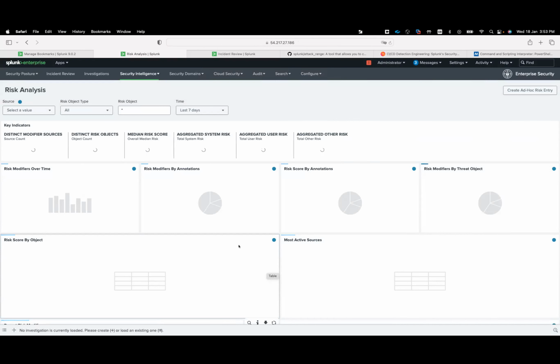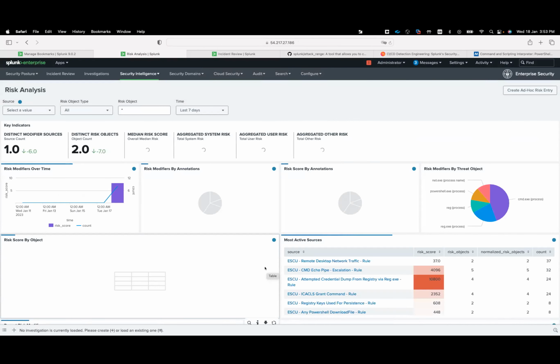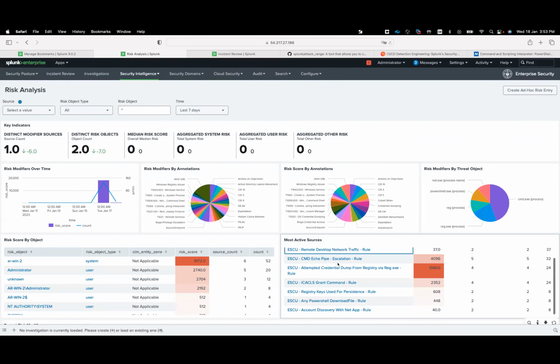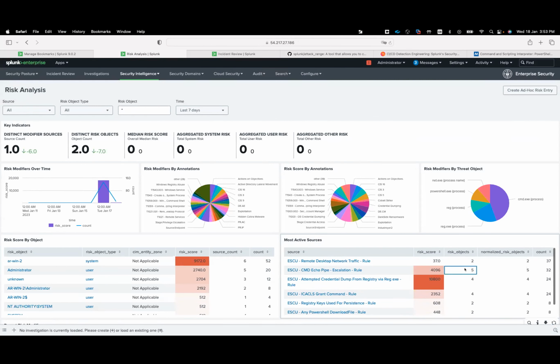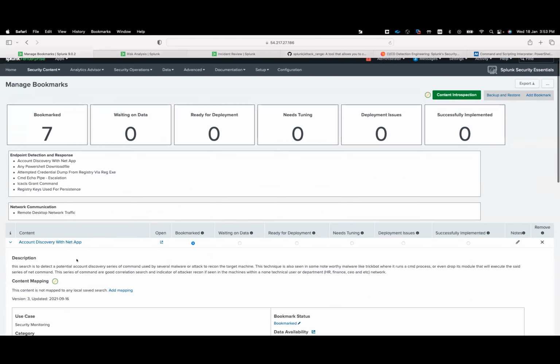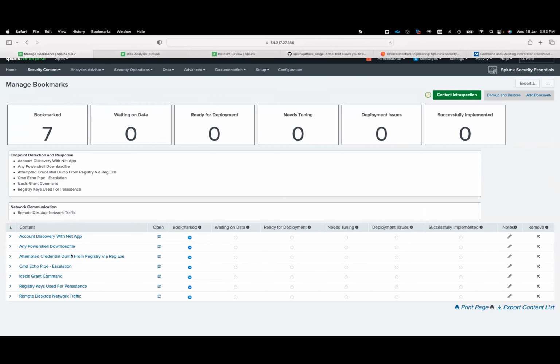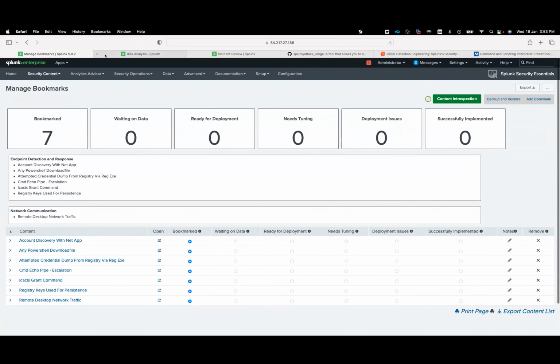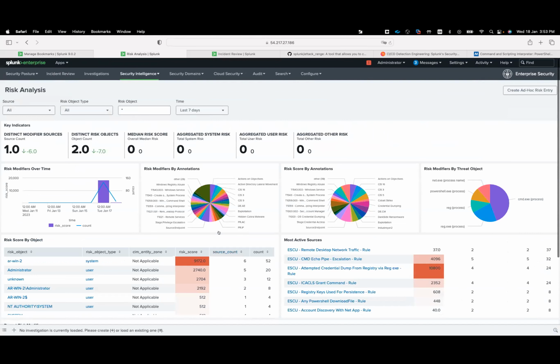So you can see that yes, Splunk is actually detecting. The correlation rules are actually triggering. And you can see it's all the rules that I showed you here in the bookmarks. So it's fine, my rules are working fine. It's a good way to see if your rules are actually working as they should.